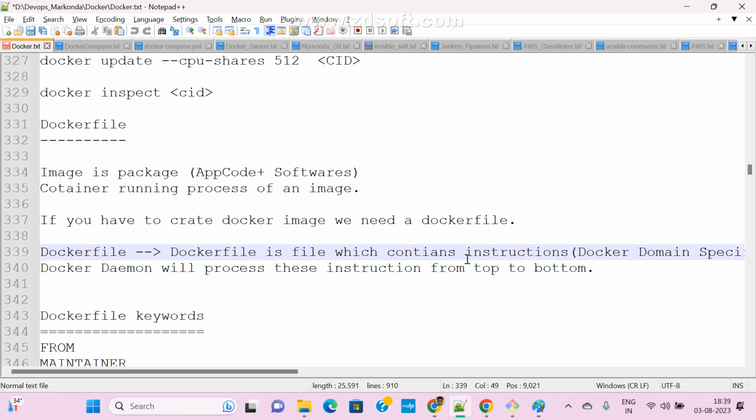So we have many Docker instructions. With the help of these instructions, first we write a Dockerfile. We are creating one file. This is the default file name. If you want to, we can change it, but by default, the default file name is Dockerfile only.